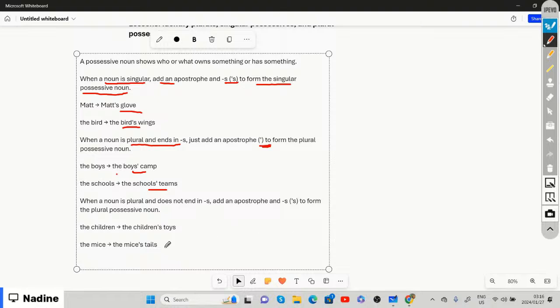Also, like we said, possessive nouns show something that you own, something that belongs to you, something that is yours. If something belongs to you, then we need to add an apostrophe. And when a noun is plural and does not end in an S, we add an apostrophe and S to form the plural possessive noun.